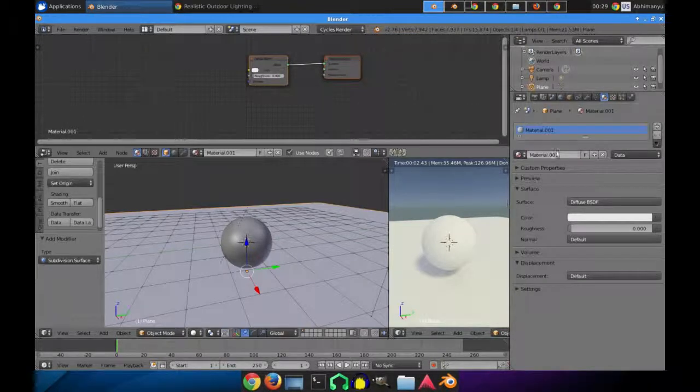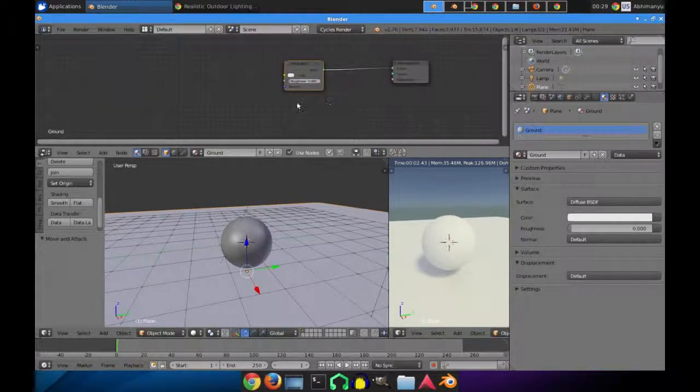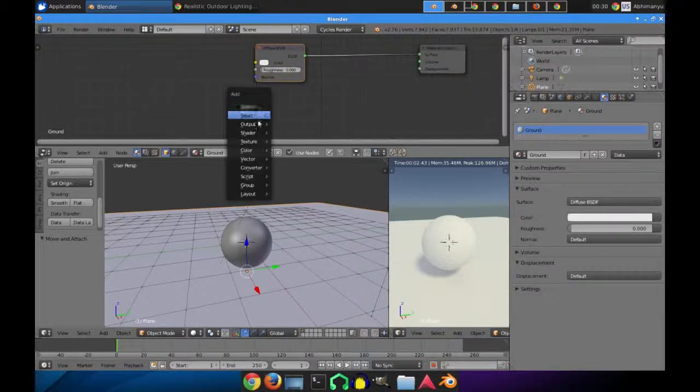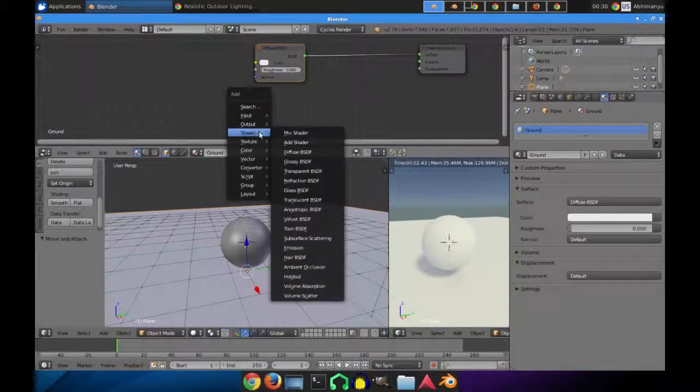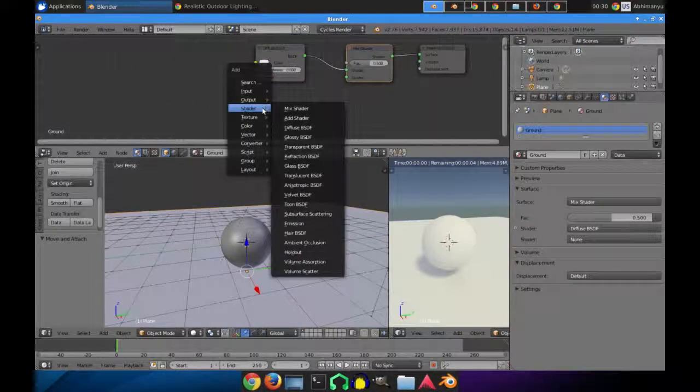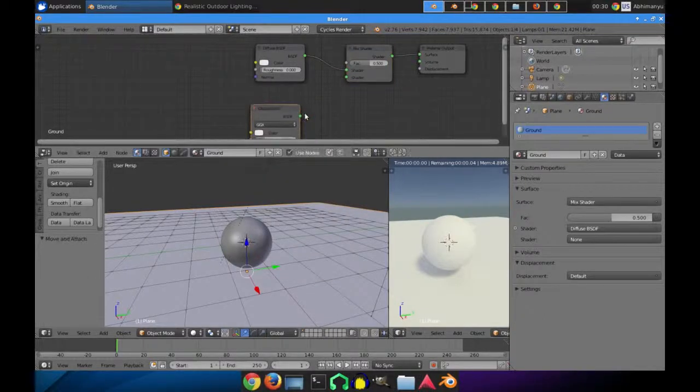So we'll first add a material to the plane, call it ground. First I'm going to teach you how to make a ground material. It will be a simple wood material. So it's a default wood texture, diffuse texture. So I'll add a mix shader with it, and I'll add a glossy shader.